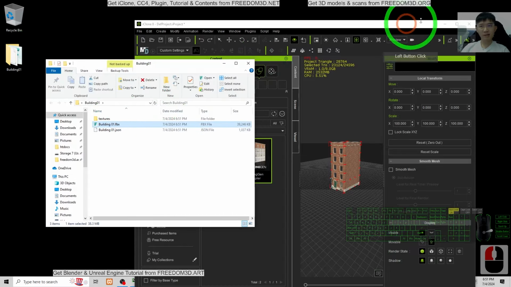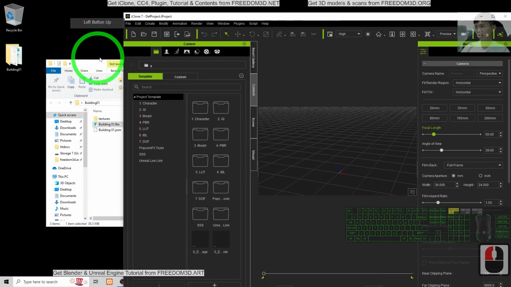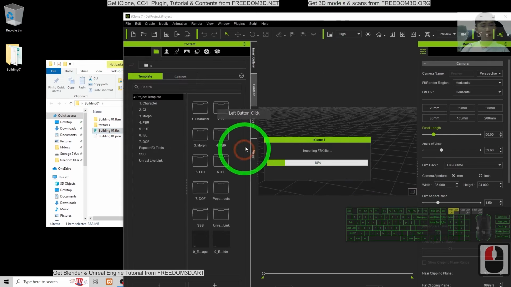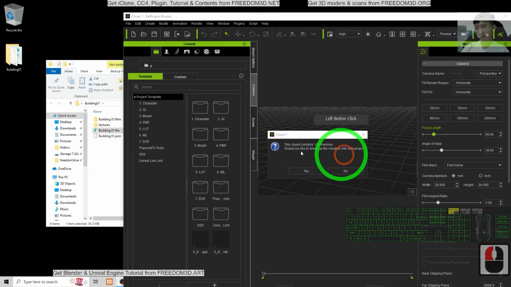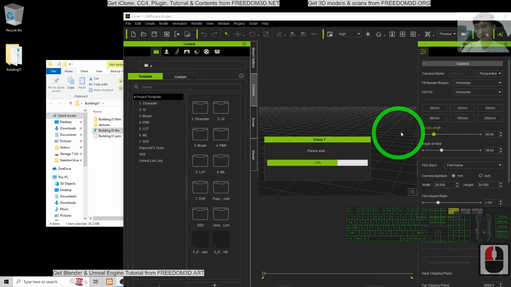What you need to do is just import into iClone 7. This is iClone 7, the older version of the software. You can import the FBX. Then just wait for a while. One of the very important prompts that it is going to ask you is whether you want to merge everything. This object contains many meshes. Would you like to break the meshes into subprops? For this, you have to choose yes, so that you can recover every detail of the building.